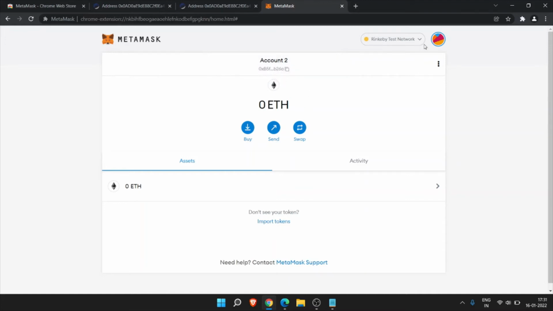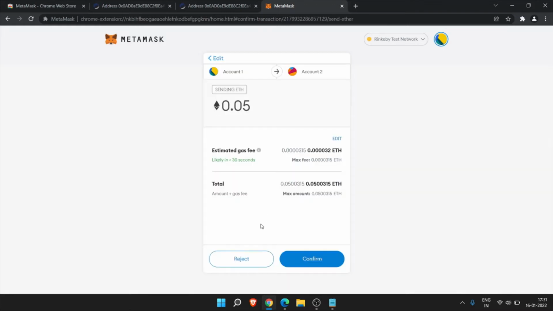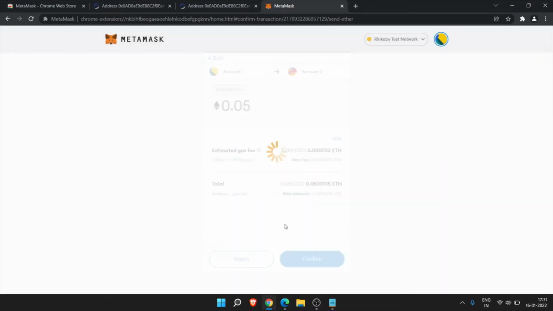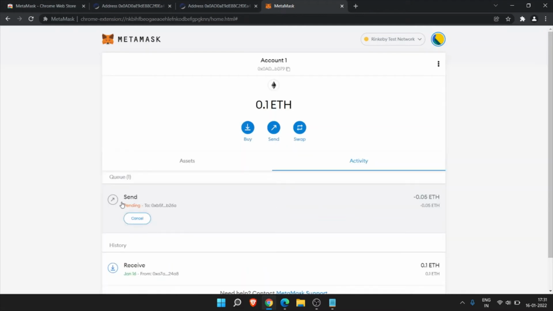So you can copy this account address, and here you can use the send option, paste that account address over here and enter the amount you want to transfer to that particular account. Once you click on next, you will see a few parameters, that is gas. So the gas fee, you can edit the gas fee. If you want a faster transaction, then you can go for high, and once you confirm it, the transaction has been sent to the Ethereum blockchain.